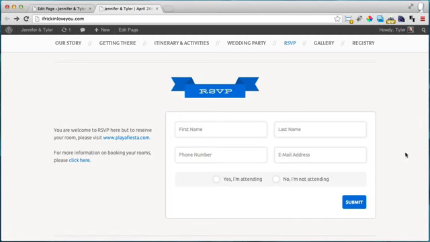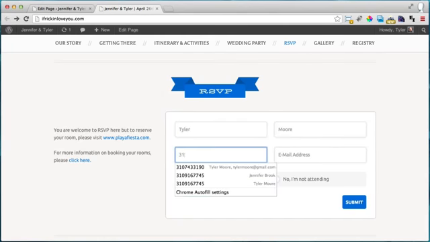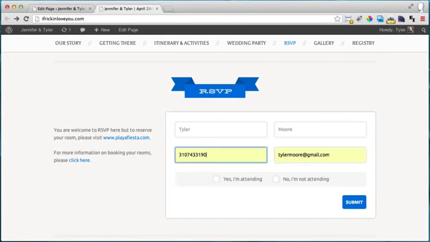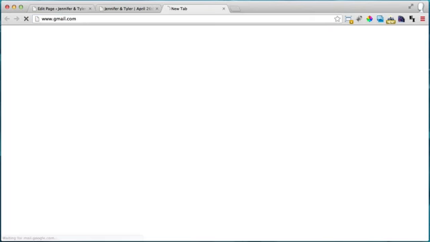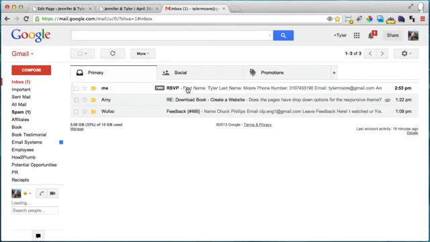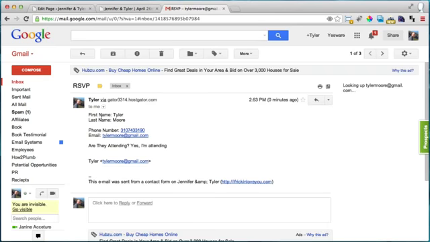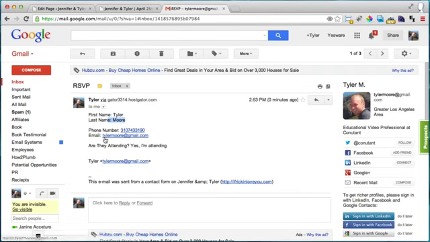So now, as you can see, it's formatted really nicely because the theme does that automatically for you. So now I can put in my name, Tyler Moore, and my phone number, and my email address, and say, yes, I'm attending, and press submit. And once I do that, it says your message was sent successfully. We can go ahead and check our email, and we can see that we have an RSVP. So it says, from Tyler Moore, phone number, email. Are they attending? Yes, I'm attending. So that's really, really cool.